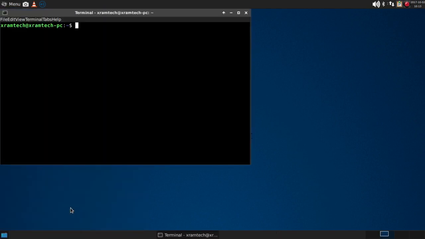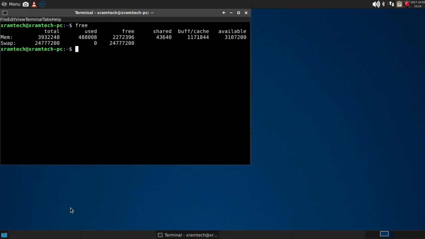Now, in terms of the free memory, right now with Simple Screen Recorder running, I'm using roughly 488 megabytes. I think it was somewhere around 380 with nothing running except the desktop. That's not as good as LXDE or LXQt, but it's better than almost any other Linux distribution.